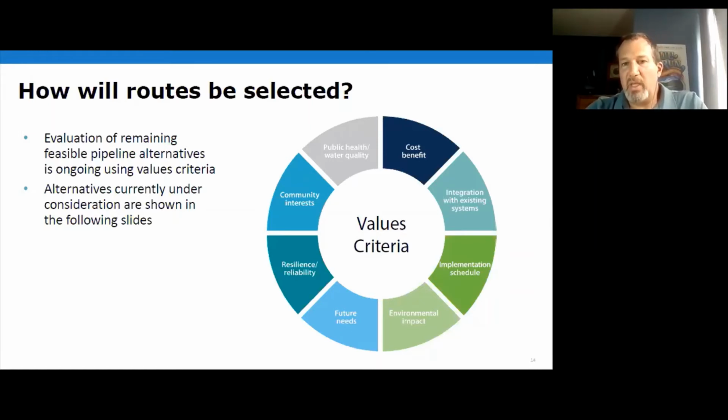Implementation schedule is we have a compliance deadline, and we have a filtration facility that needs to get online. Can we build a selected alignment in time to be able to provide water to them, to get them tested and up and in compliance with the schedule? So if we can't do that, or if there's something in the way, then that doesn't work.